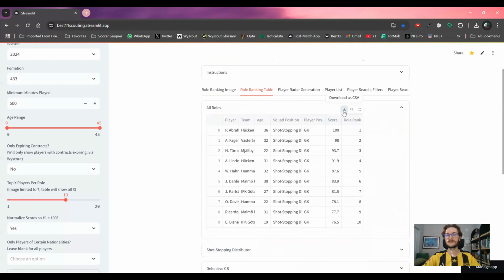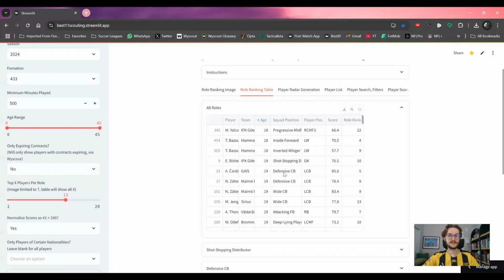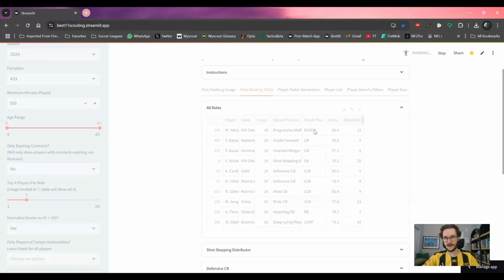Streamlit is really nice in that you can download as a CSV, and it includes their name, their team, the age, the roles, and their scores, and it'll show you if it's normalized or not. You can also sort on this, so you can see the youngest players that are ranked in the top 7. And again, if you want to change it to top 5, we can do that. This table will then update because now it's the top 5, not the top 13.